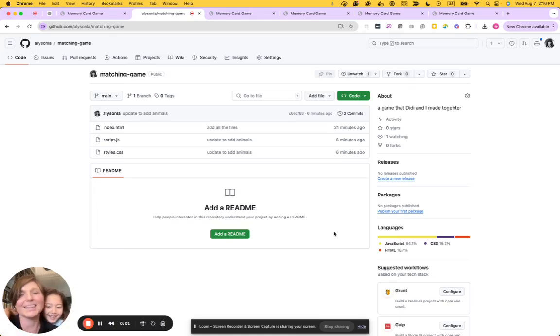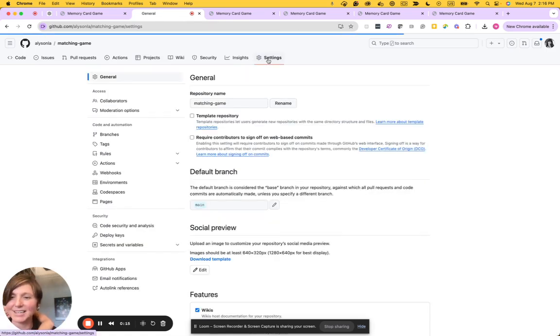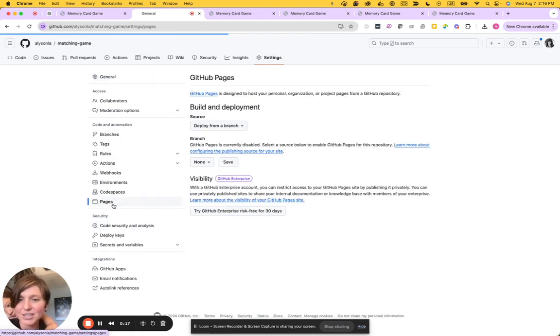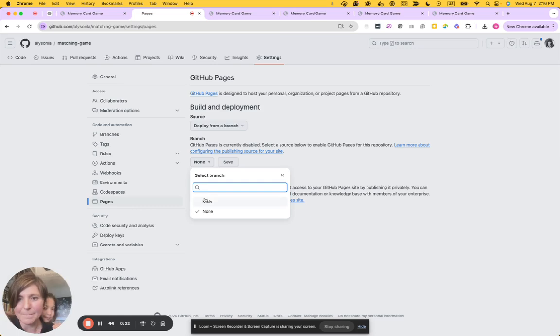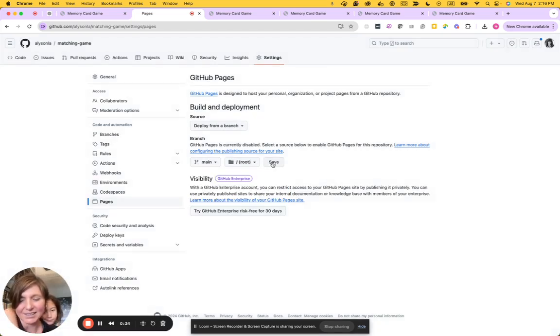Okay, hi, we're back. So we just finished coding this matching game using index, HTML, JavaScript, and CSS, but now we want to make it a website, and that is super easy to do using GitHub Pages. So we just go to Settings, then we go to Pages, and then we go to Main.